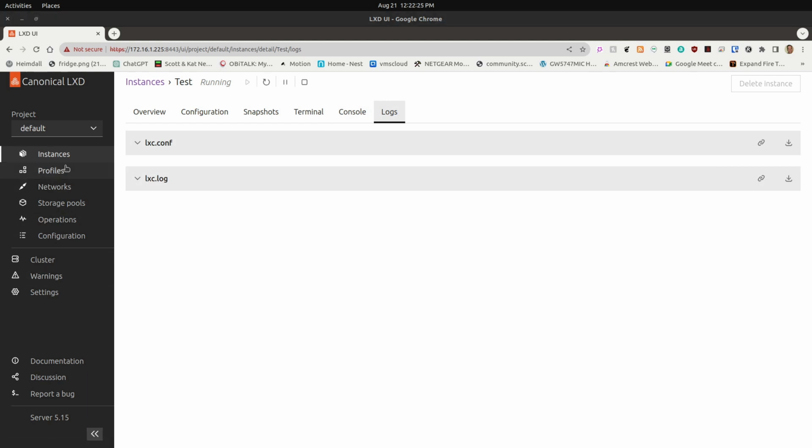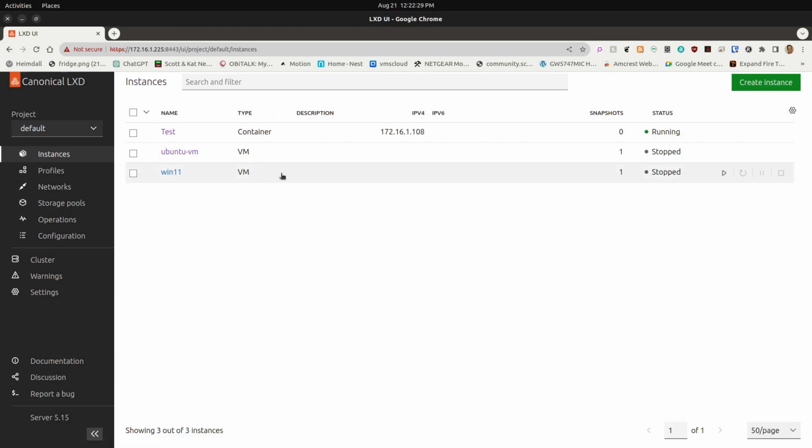If we now come over to the left margin and return to the instances menu, you'll see that the container has gotten an IPv4 address and it is listed here. Let's go off and start our Ubuntu VM, and it's a LXD VM, so I can hit the start button here.